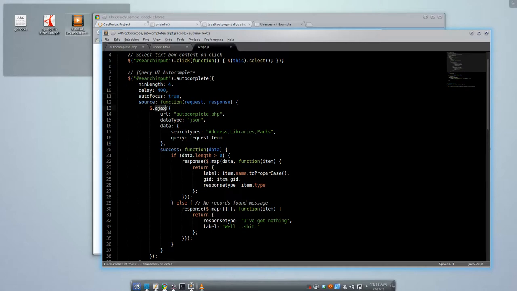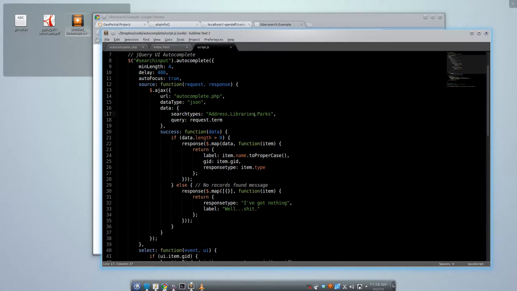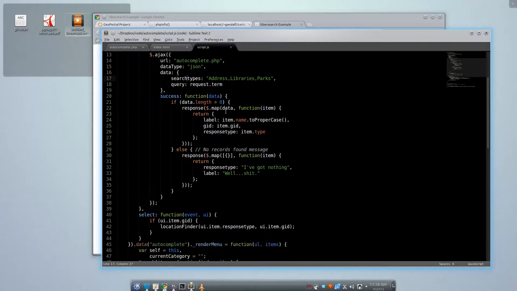So we're going AJAX, URL, data type JSON. It can be JSONP if that's what you're calling. The data we're sending, this is the search types we want. We're going address, libraries, and parks. Now, on our Ubersearch in production, we've got like 12 different things, and not everybody wants those. So you just pick the ones you want. And our query is our request term. Request is part of the constructor, so that's just whatever's in the text box.